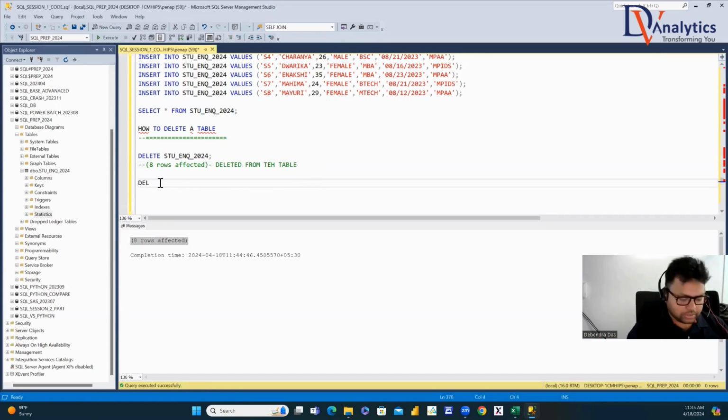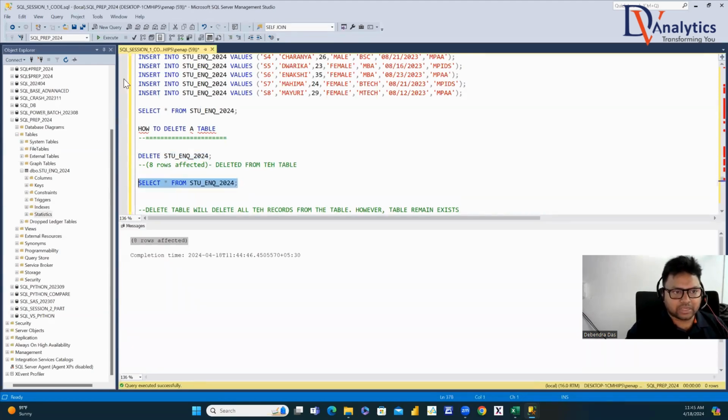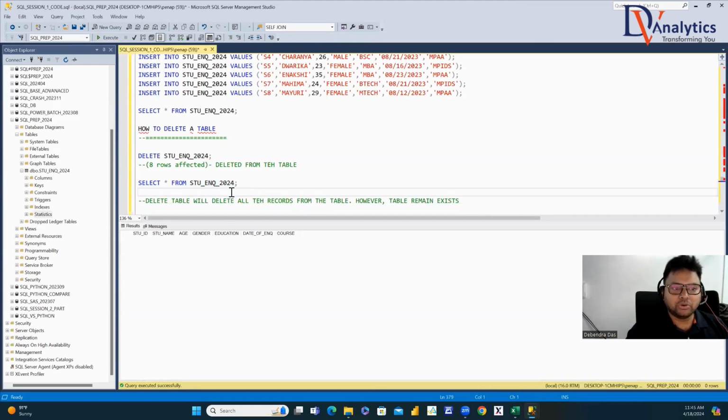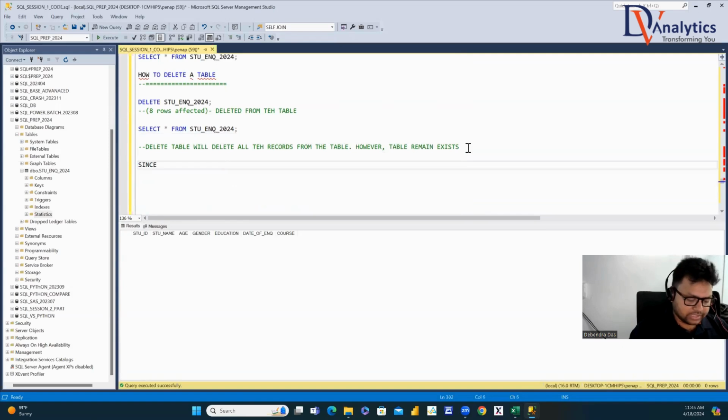Understood? So delete will delete all the records from the table, right? However, the table remains. Does it make sense to all of you guys? Yes, sir. If you call this now, what you see is your table coming with only the header, but there are no records inside, since we have deleted all the records.